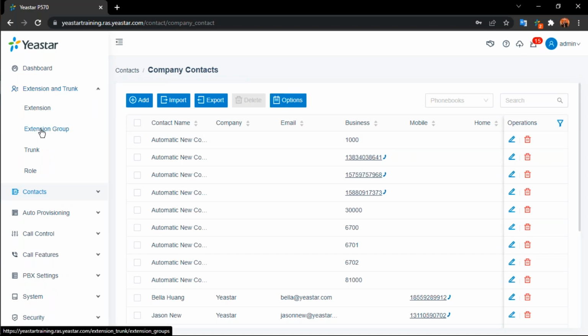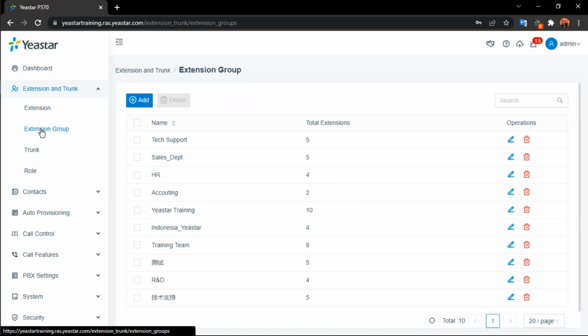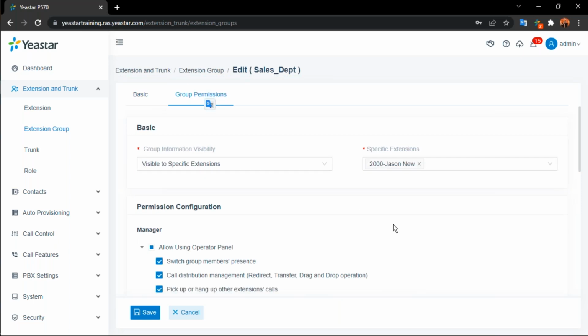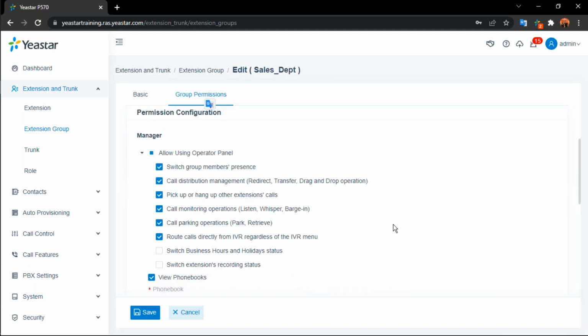Have a look. We can go check the extension group here. You do remember this? Now we're back to the extension group, and we can find every single one of our extension groups here. Just find the one you prefer to configure. For example, the sales department. I want to change the user permission for those sales agents. So we can access this place, then we check the group permissions. Here we go. This is the place for us to customize the user permission, like I said.